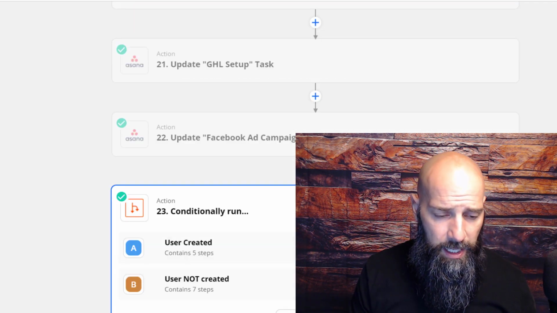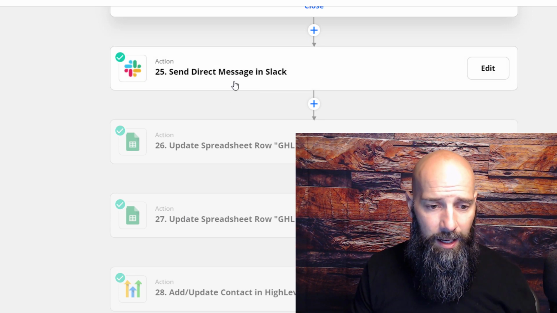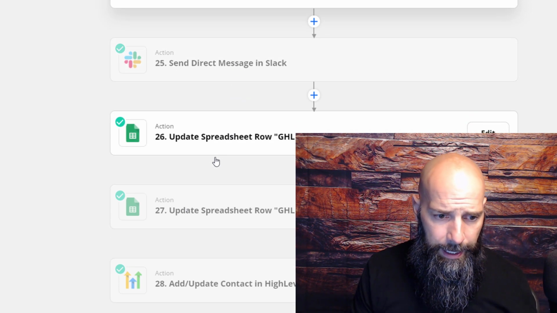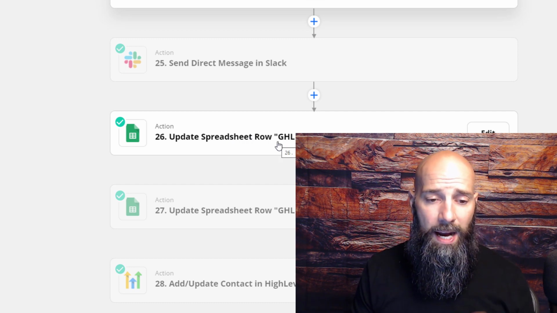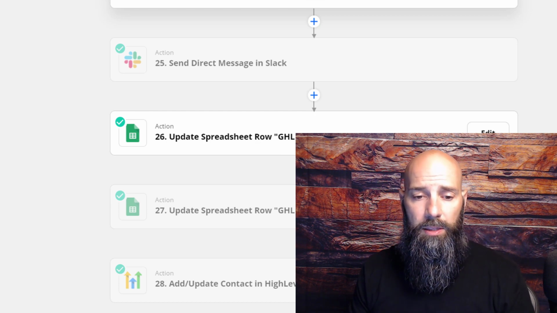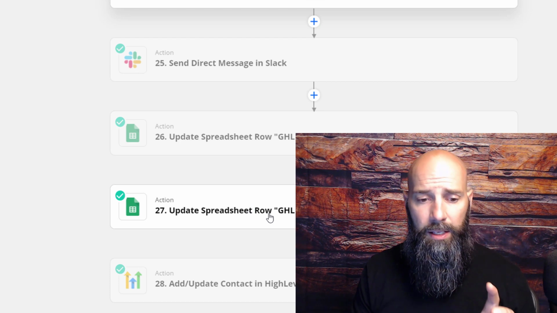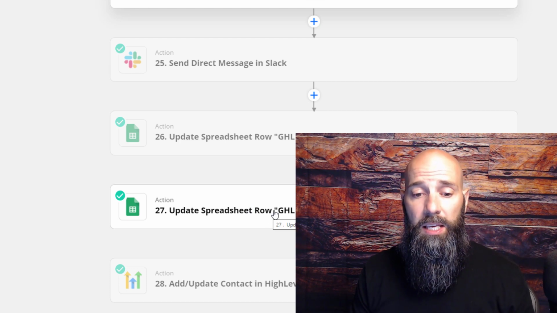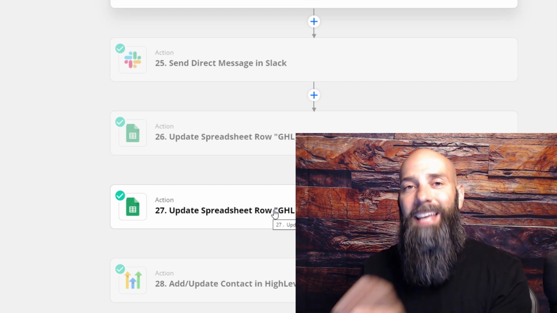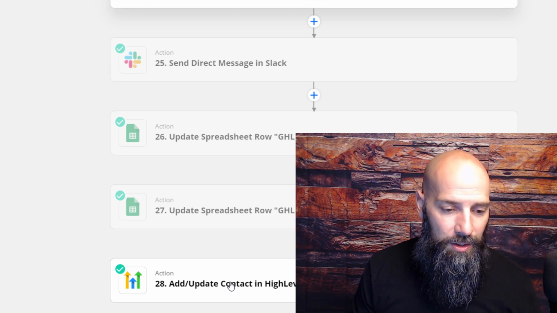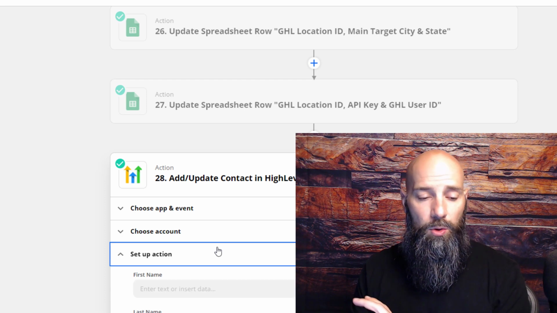If the user is created, we're going to execute these steps right here. So we're going to send a message in Slack saying that the account was set up. We're going to update the spreadsheet or the client database with the Gohighlevel location ID and the main target city and state that they specified in the onboarding form. We're also going to add the location ID, API key, and GHL user ID into the GHL user database that I explained earlier. And then here is just another step where we're going to update the contact in Gohighlevel and give them access to the training section.